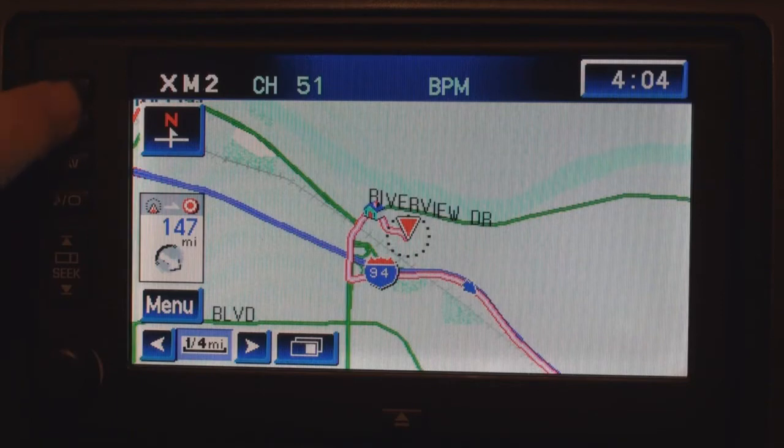To cancel the destination, press the microphone button. She's going to get confused because I'm talking.